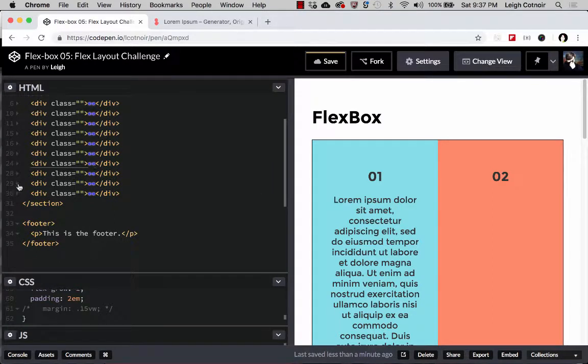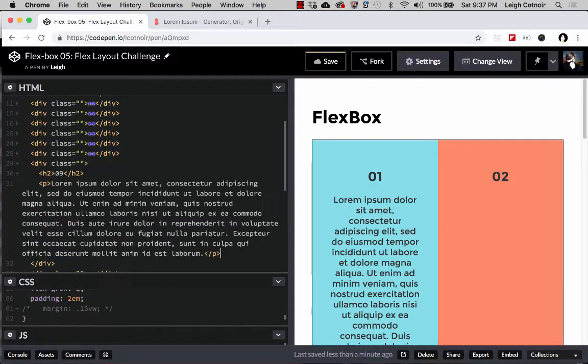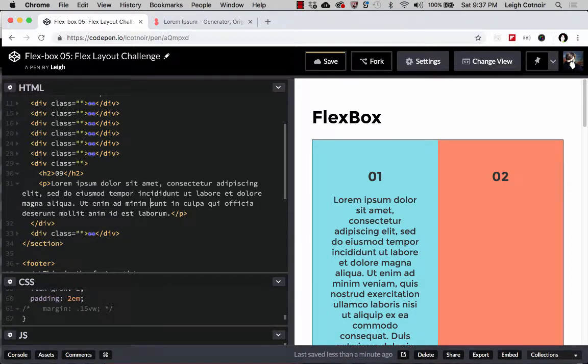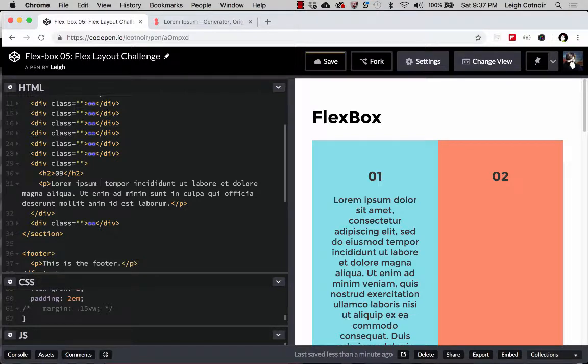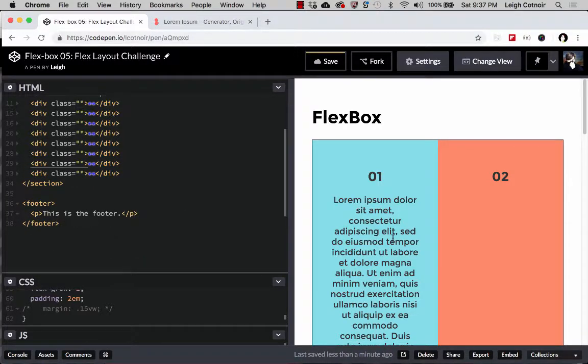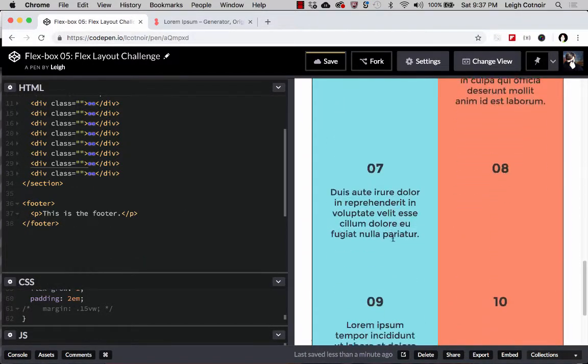And this will be the last one right here that we're going to put the text in. And we'll paste this, and let's just combine some sentences here. It's all dummy text anyway, right? And then I'll just take some other stuff out. Okay. And so now we've got a little bit of text in each one.